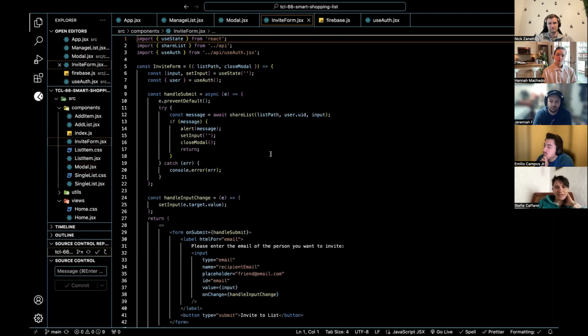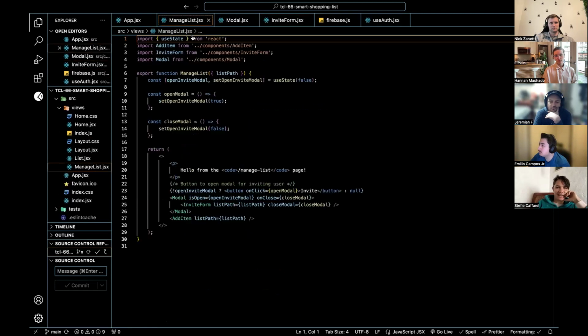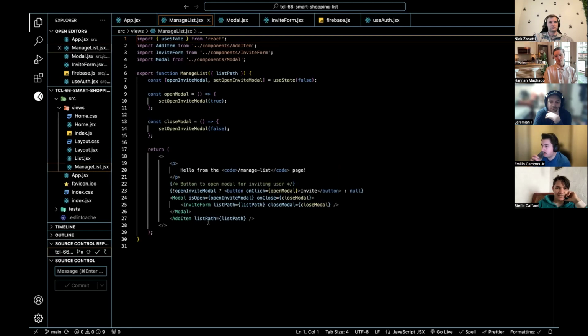Then the form is where we have most of our functionality. Initially, we had just built the form and thrown it into the manage list component. Our first issue came up when we were trying to implement the enter button. When manage list had two forms in it, this add list form and this invite form, it didn't know which one to submit when we pushed enter.